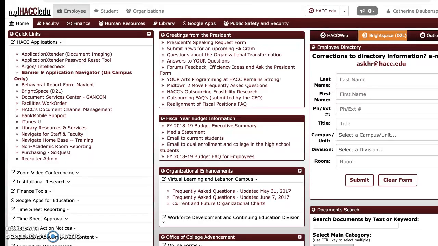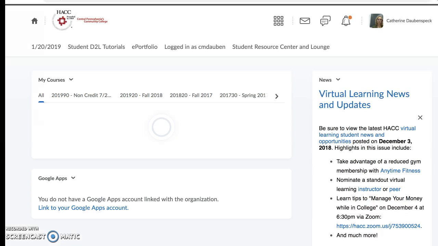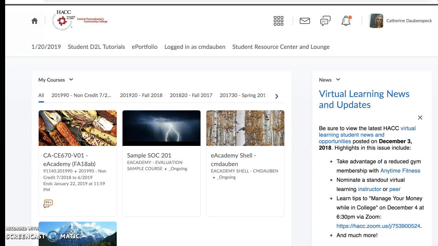So if you log into your MyHack portal, this is probably what your screen looks like. And the first thing you're going to do is click on the Brightspace link up here in the upper right corner. And that will take you into D2L, which is HAC's online CMS system here. Okay, so once you do that, you should arrive at a page that looks similar to this.